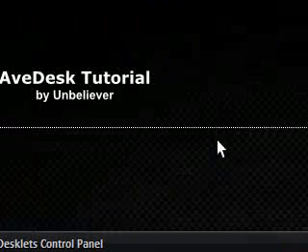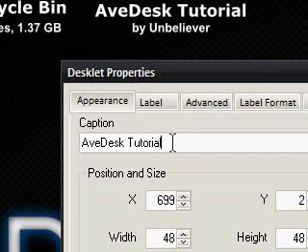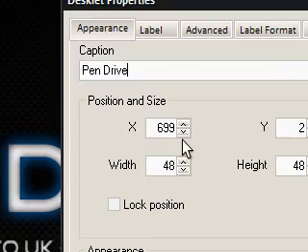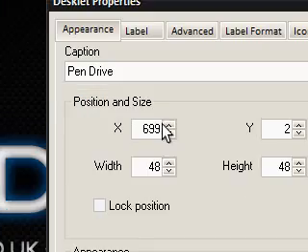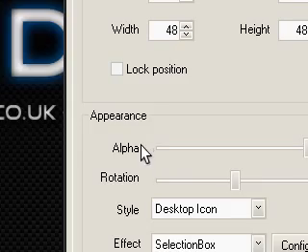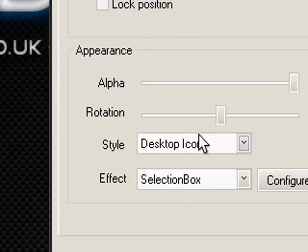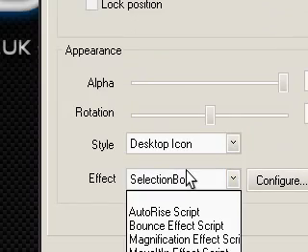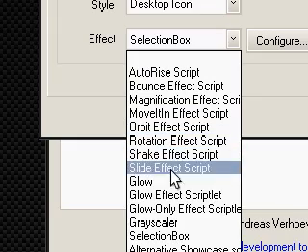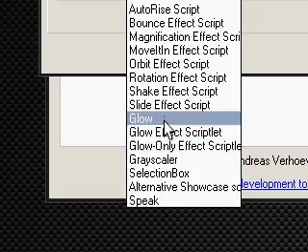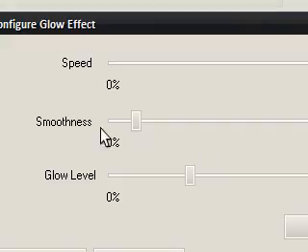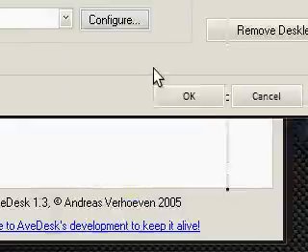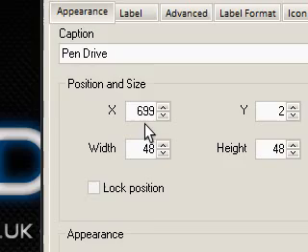Now, I'm just going to right click this and go to properties. It's asking what the caption is going to be. So I'm going to say pen drive. Now you can alter the position and the size on the desktop and the width of the icon, lock its position, change its transparency, rotate it if you want to. And I'm going to add an effect. I'm going to have a glow effect. You can configure that if you want to, but I'm not really bothered. It's very configurable. So that's that.